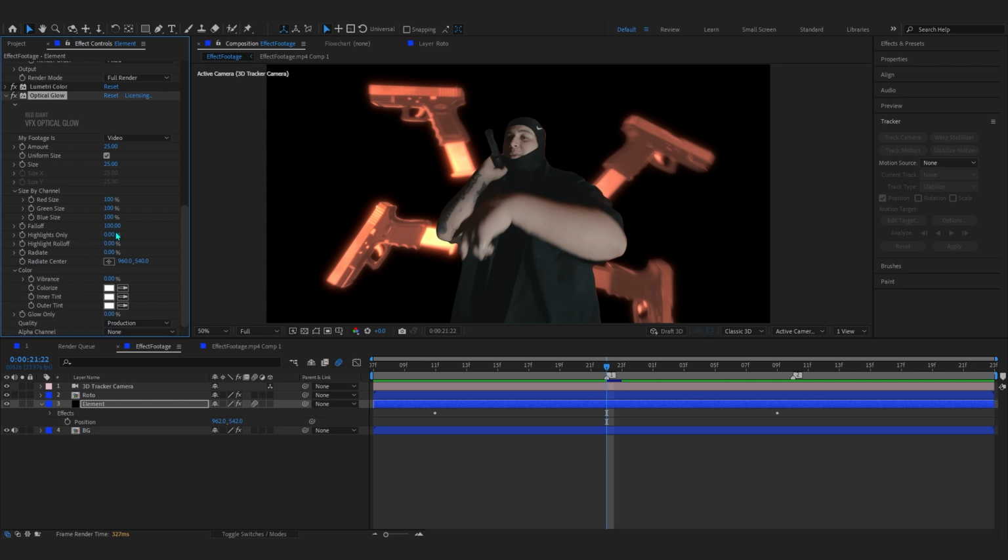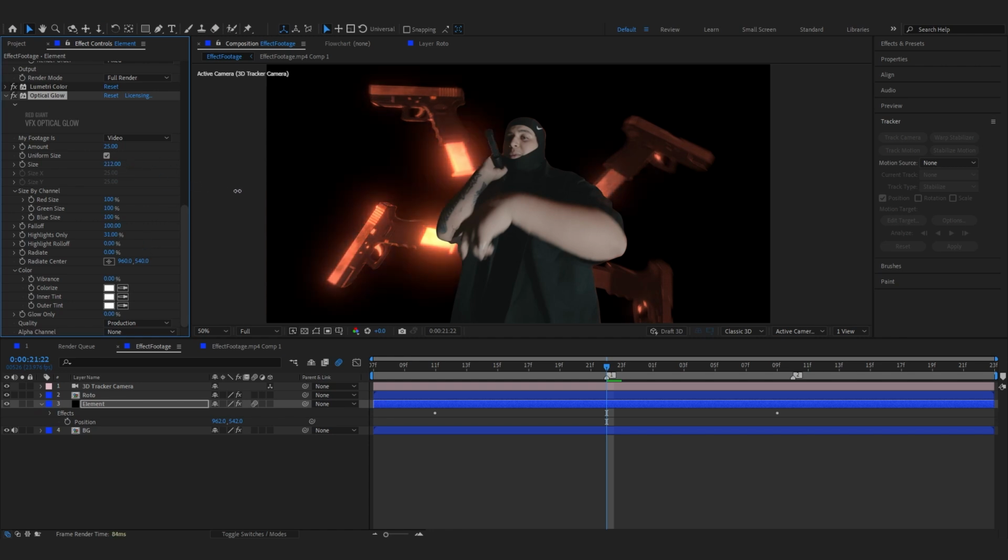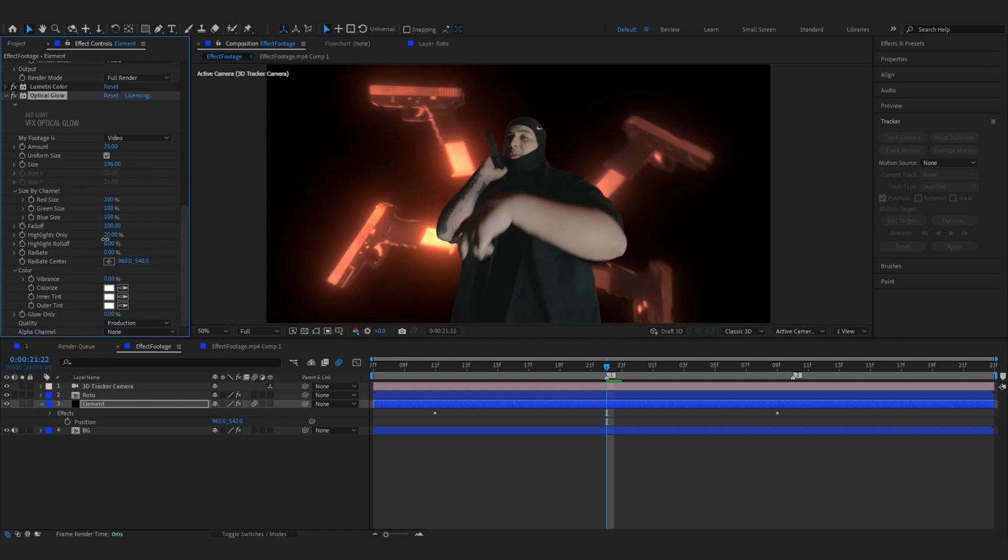We're going to go to highlights only now and bring it up so it only affects the highlights and not the shadows. And you can bring up the radius and lower the highlights only a little bit more, I guess, like that.